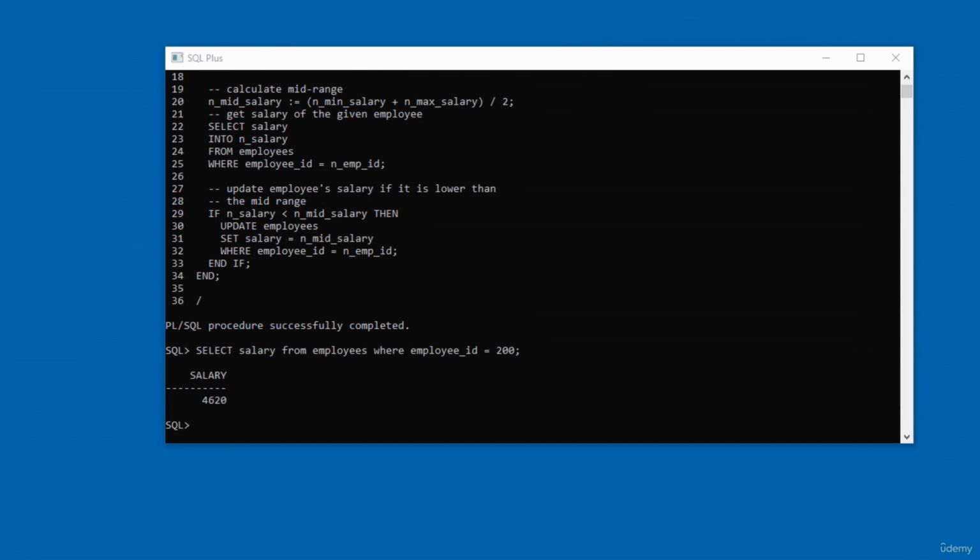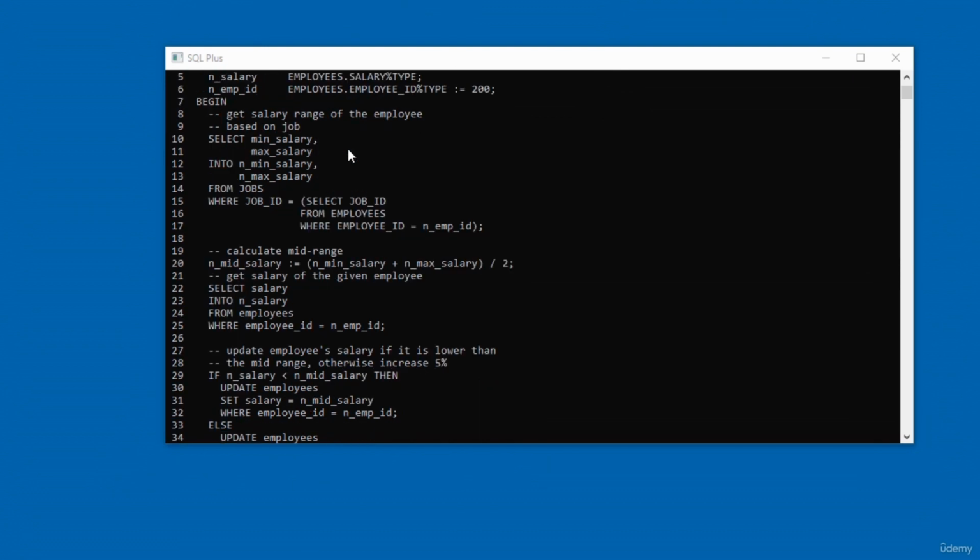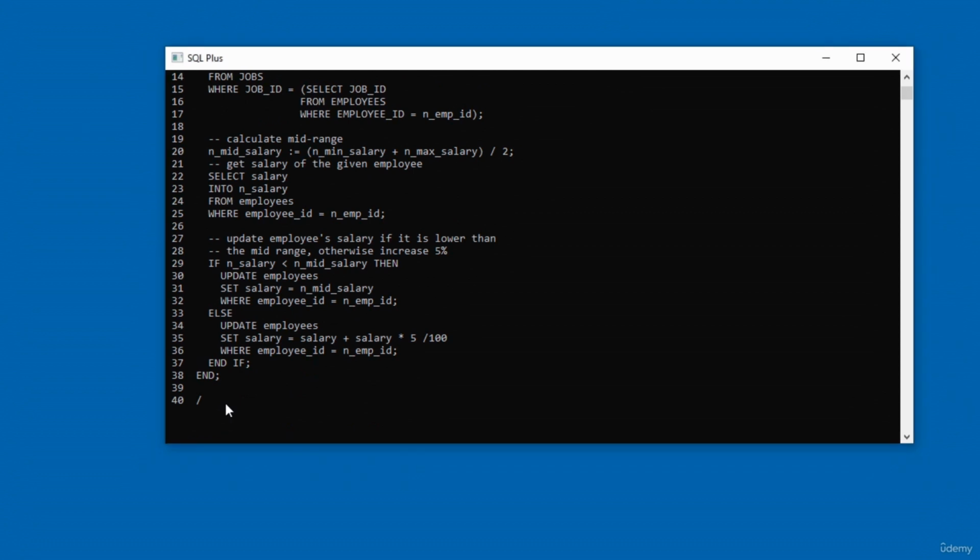Next, I'm going to execute the script for the if then else statement, and this script should update the employee salary if the employee salary is lower than the mid-range salary. It will update it by 5%. I've added the script for the if then else statement. So this is where it starts from. So what this script is going to do is update the employee salary. If the salary is lower than the mid-range salary, it will update it by 5%. I'm going to execute this query.